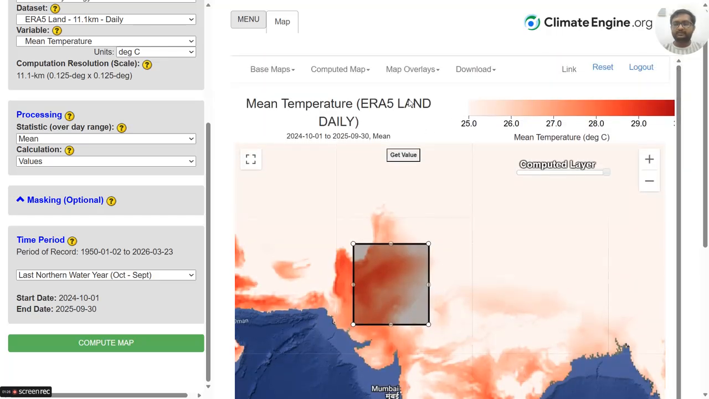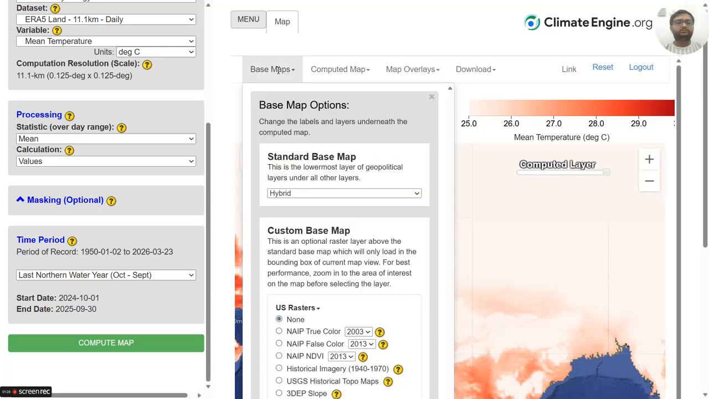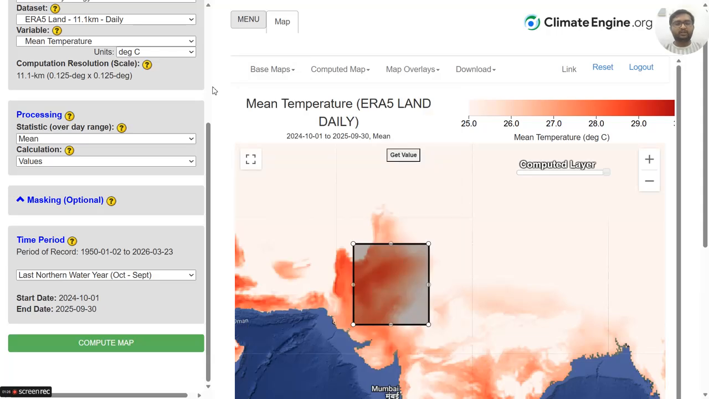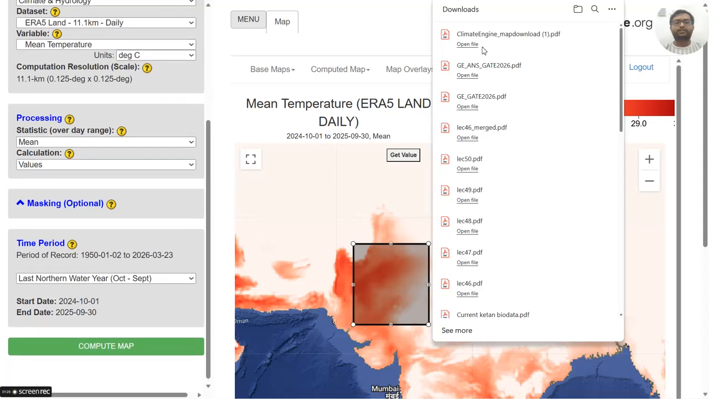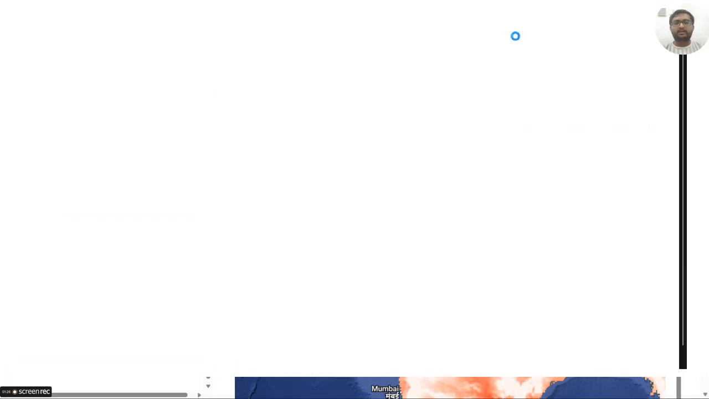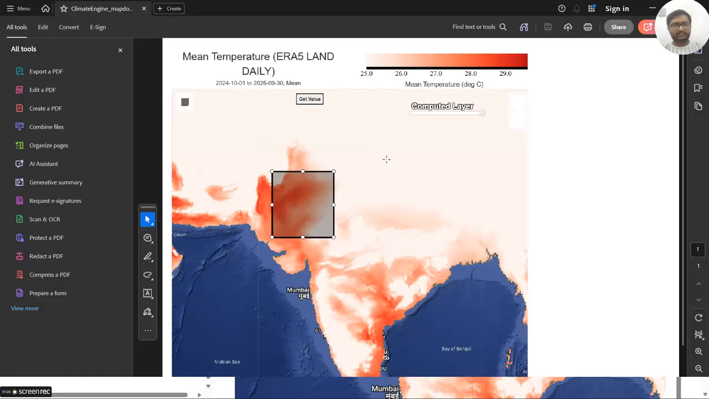So this kind of thing you can do. Base map also, if you want, you can change. So this is all about how we can use this site for mapping purpose. The output will be in terms of map. Now, let me show you, it will show you like this.